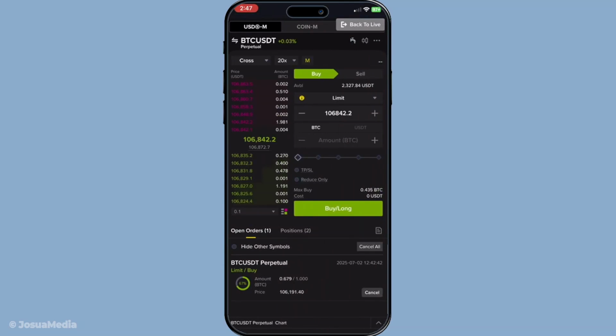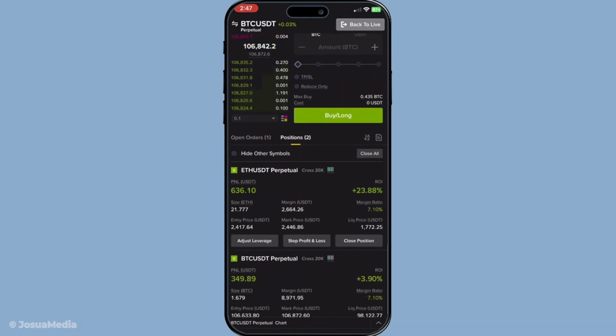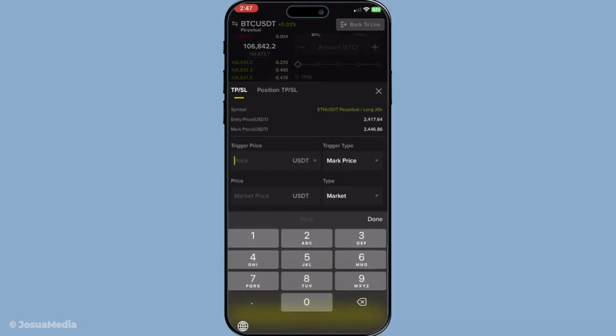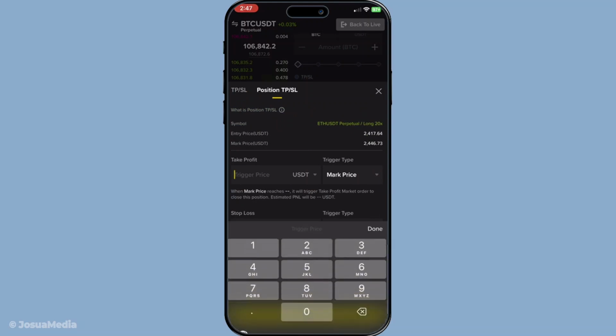Once you've identified your active trade, tap on it. You'll now see an option labelled Stop Profit and Loss. This might sound a bit formal, but it's your gateway to managing your take profit and stop loss settings. After you tap on this, you'll be directed to the Position TPSL screen. Here, you'll input the specific prices that you anticipate will either lock in your desired profit or cut your losses. This is vital in volatile markets.